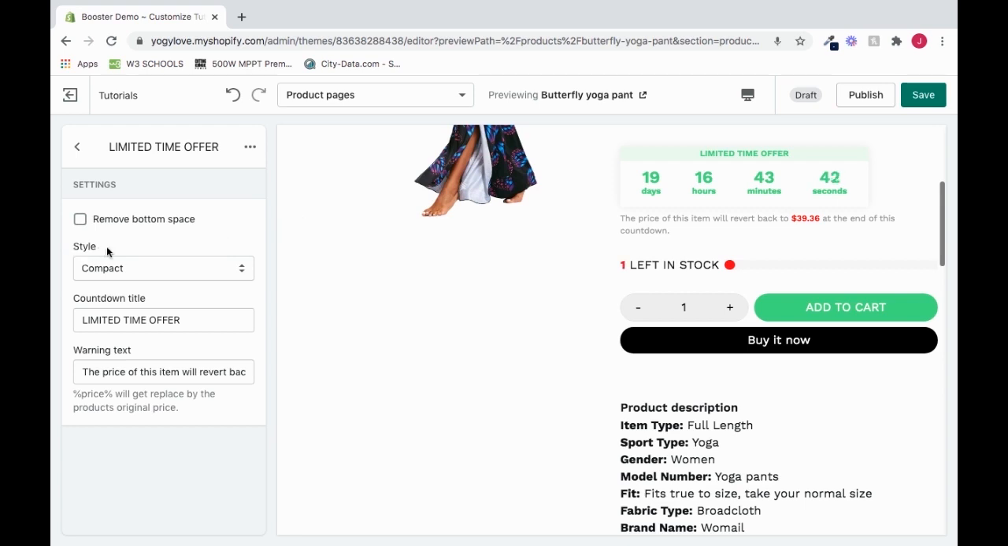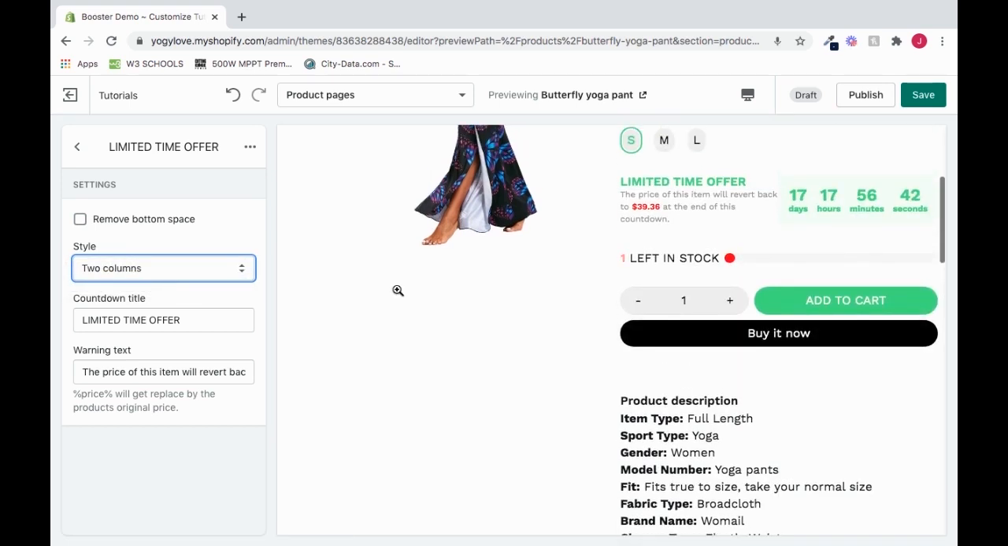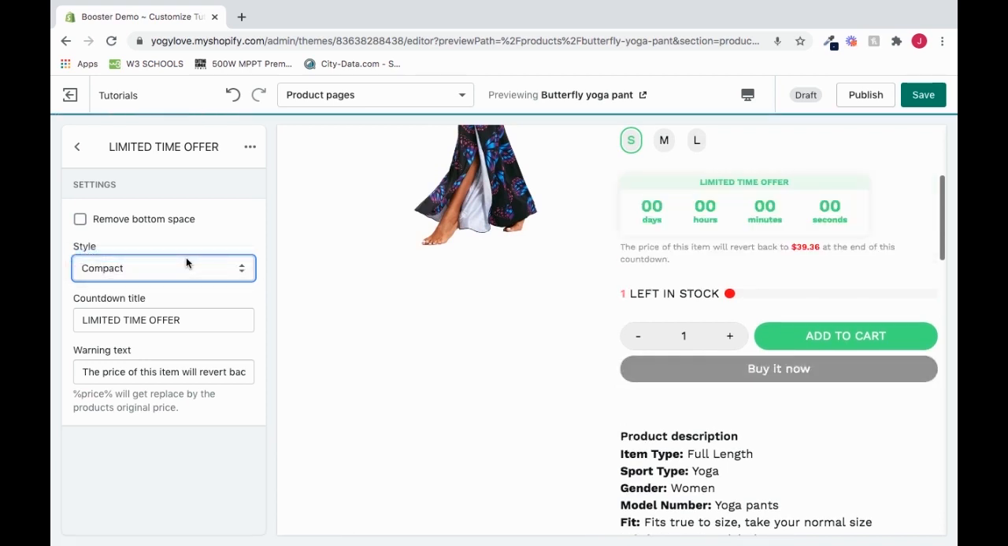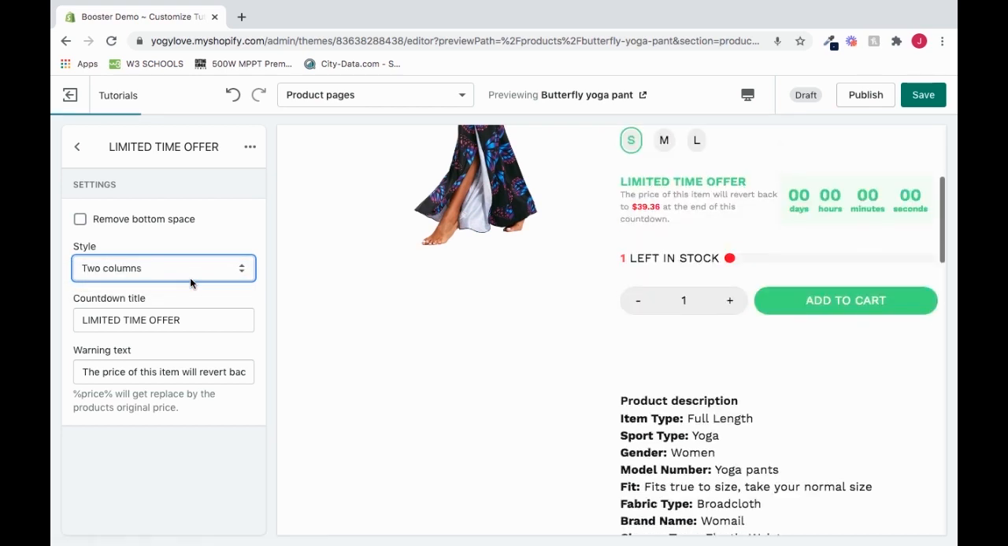Okay, so let's go into the style here. We can change how this looks. We can change it from compact to 2 columns. See that? From 2 columns to compact. It's really cool. For this case, I'll leave mine at 2 columns, but choose what works best for your situation.